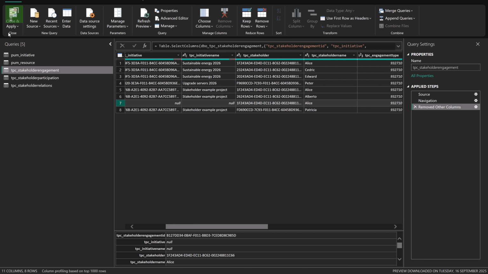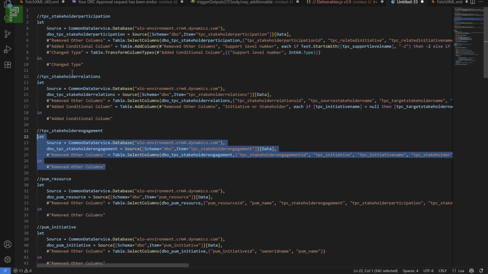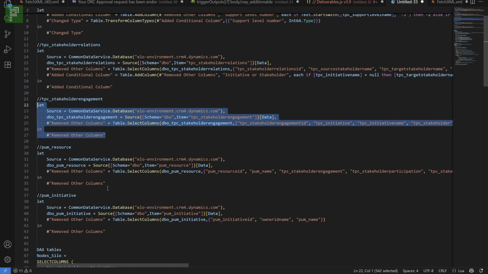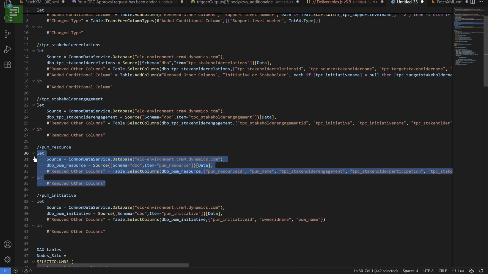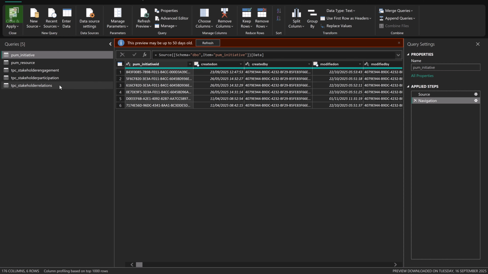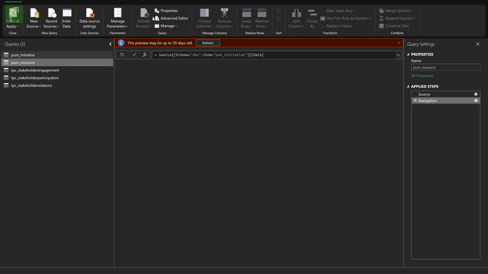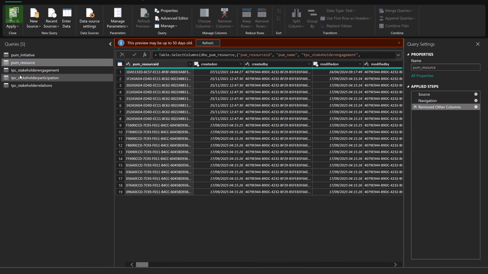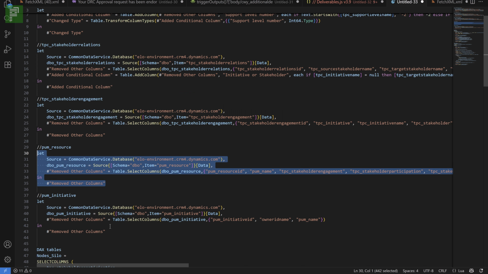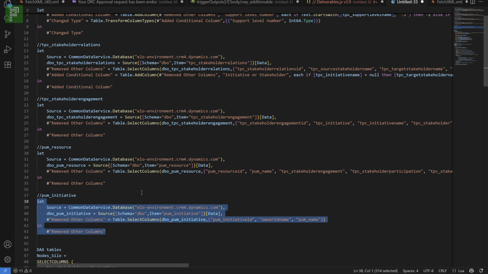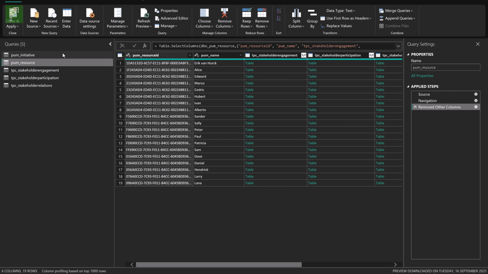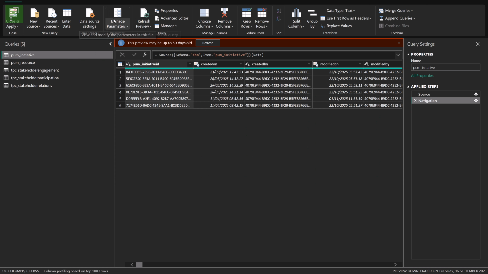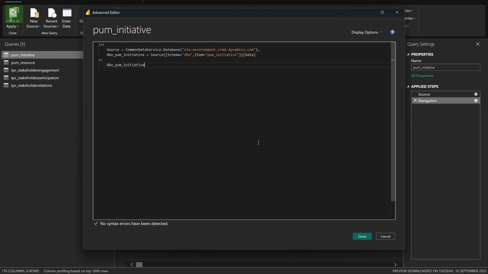Lovely. So let's continue with initiatives and resources. And these are the typical tables we have in our project management solutions. So it is a good bet to say that you would already have that as well. Going to initiative, advanced editor, updating that.